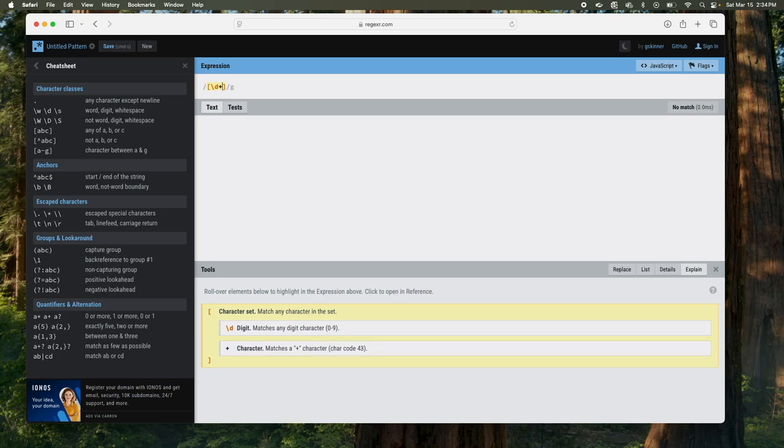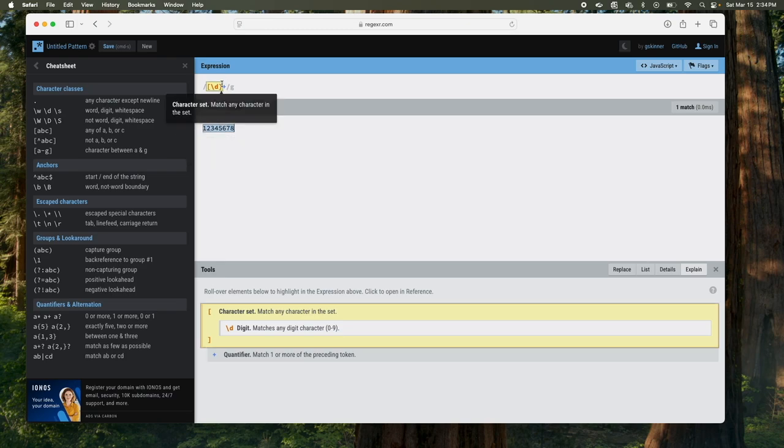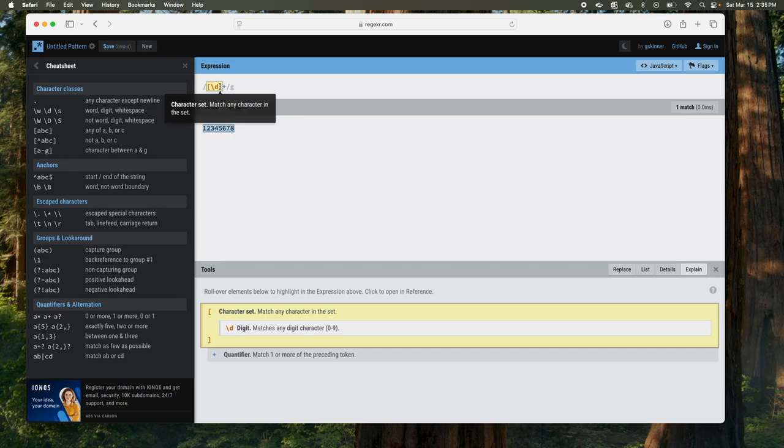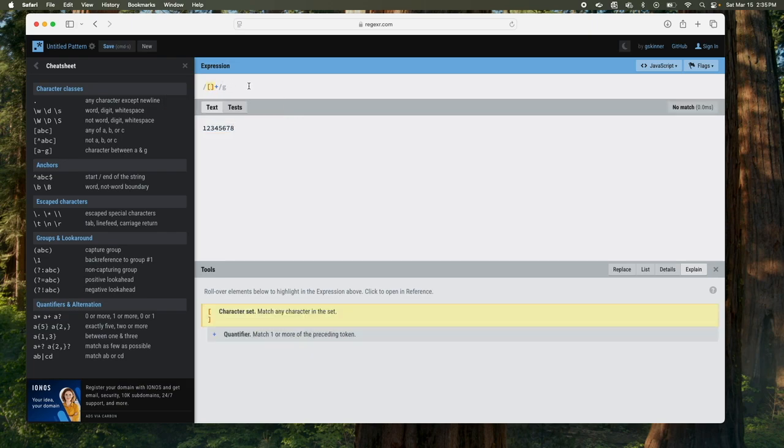and then you can put a plus, and we can see it matches more than once. Or if I put it on the outside, we can see that the whole sequence is matching. So the addition, if you see down here, matches one or more of the preceding token. And we're matching any digit character, right?